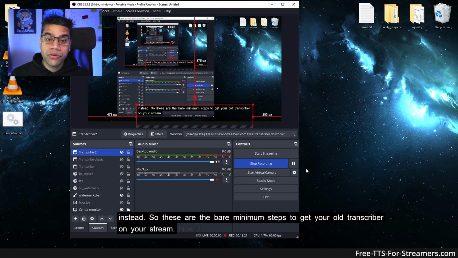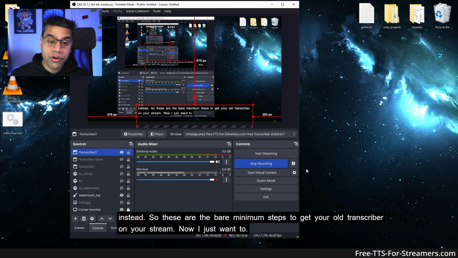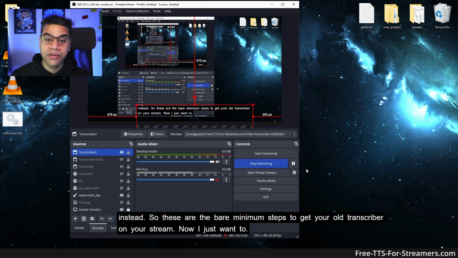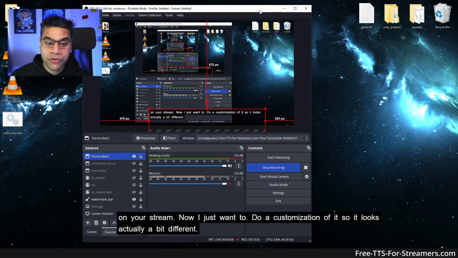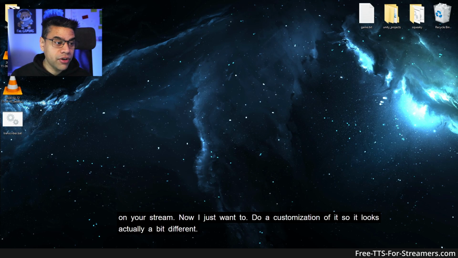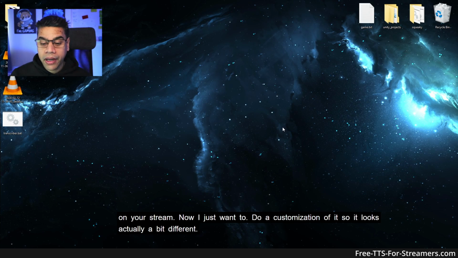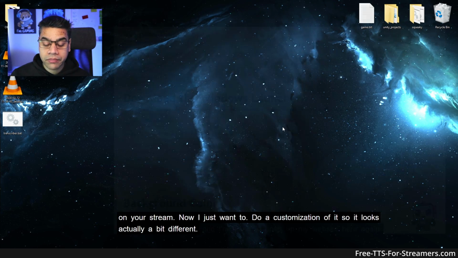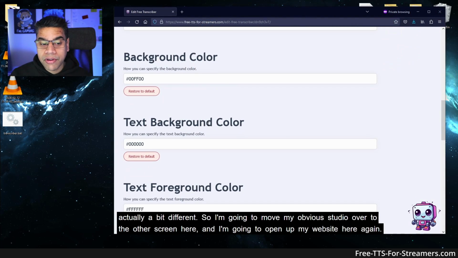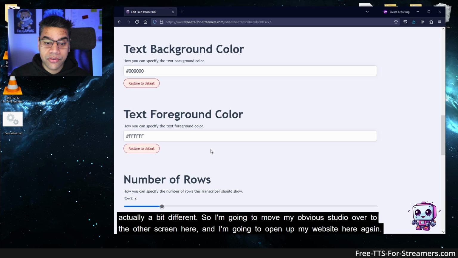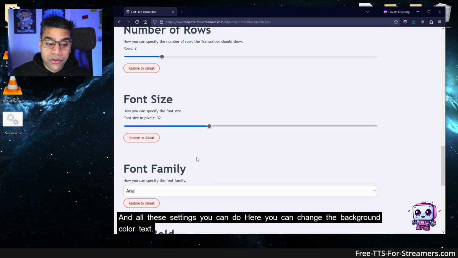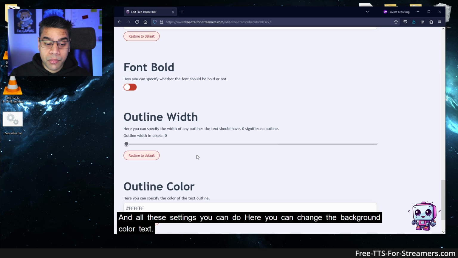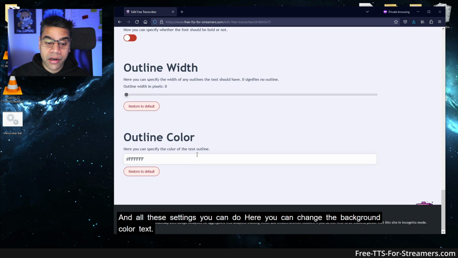Now I just want to do a customization of it so it looks a bit different. So I'm going to move my OBS Studio over to the other screen, and I'm going to open up my website here again. And all these settings you can do here. You can change the background color, text color, number of rows, the font size, font family, bold, outline width, and outline color.